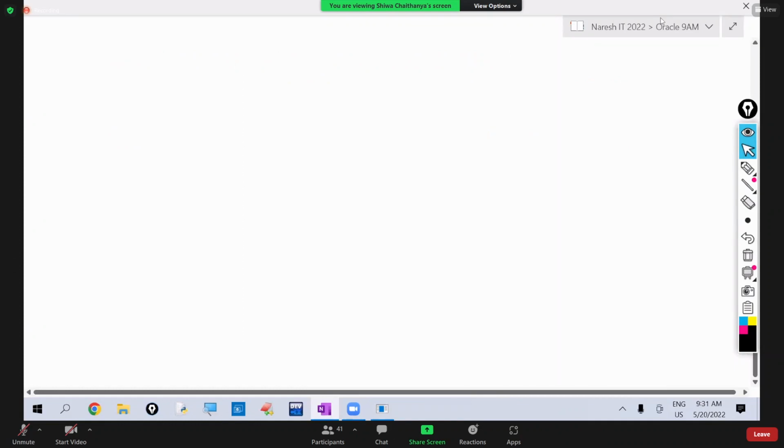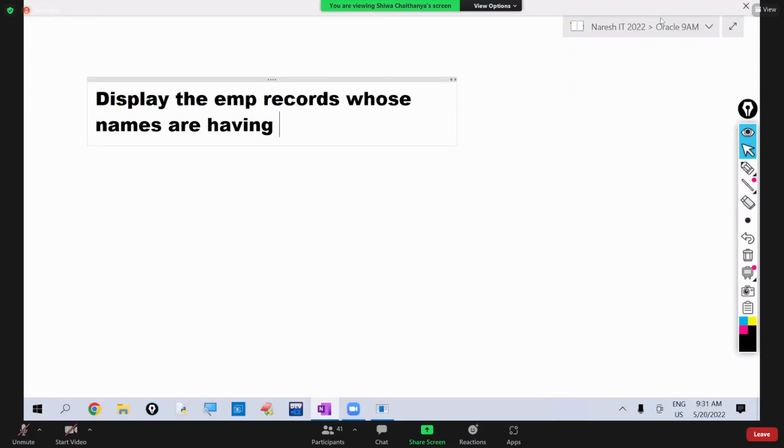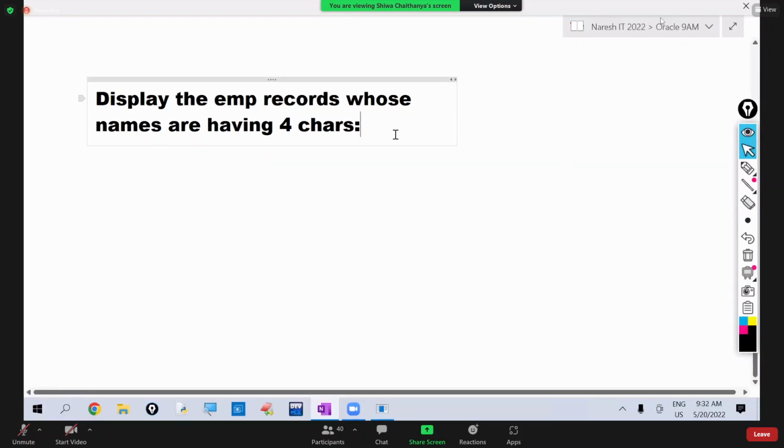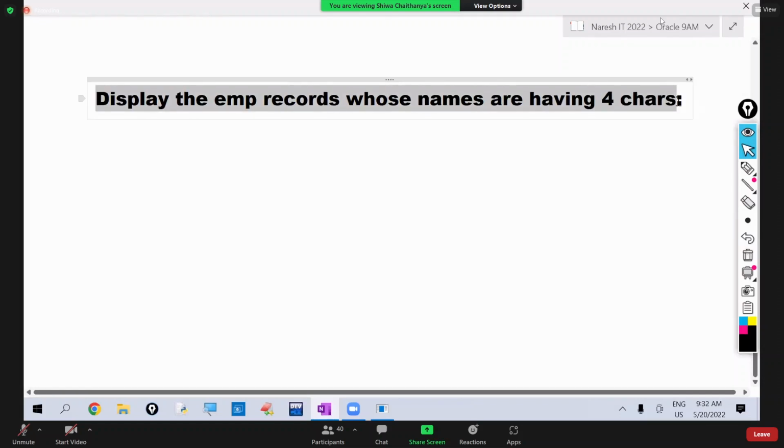Next, listen. Display the employee records whose names are having 4 characters. Okay, so display the employee records whose names are having 4 characters. This is our requirement. For this, what have we tried?